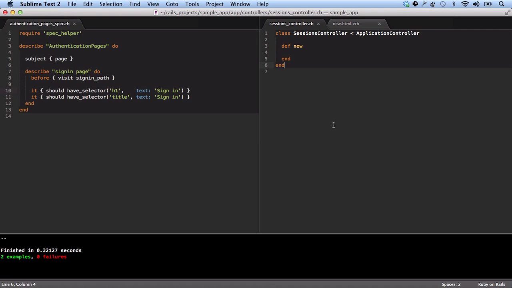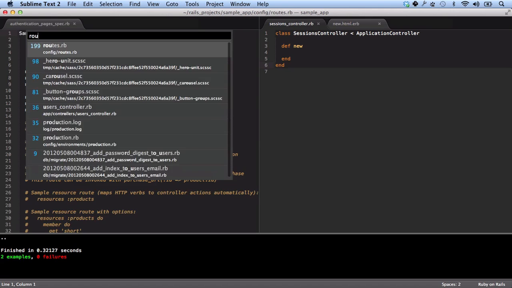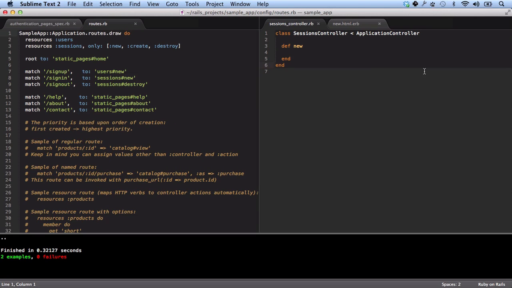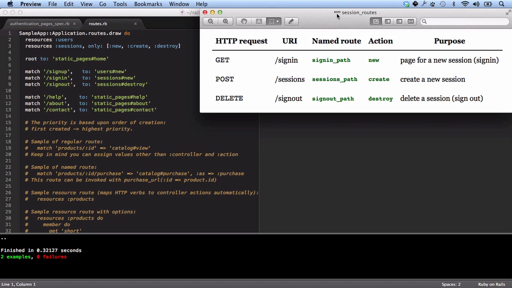Before moving on, let's see how the REST architecture applies to the sessions resource here. Let's open up the routes again, and I'm going to show a table of correspondences. Alright, so here's a table of the requests, URIs, named routes, and actions for this sessions resource.